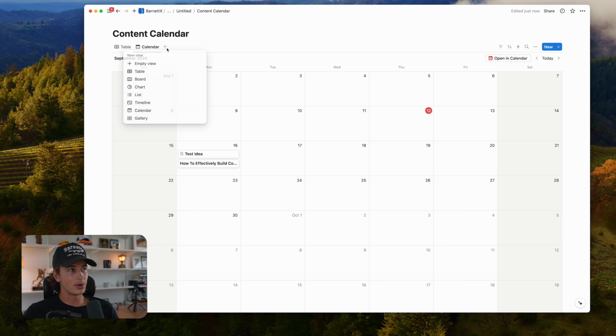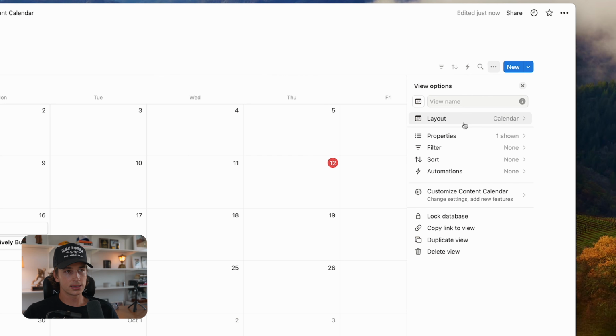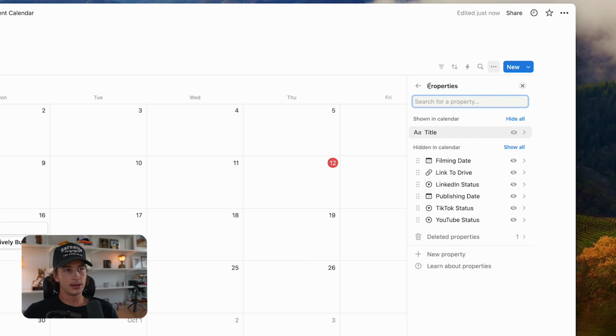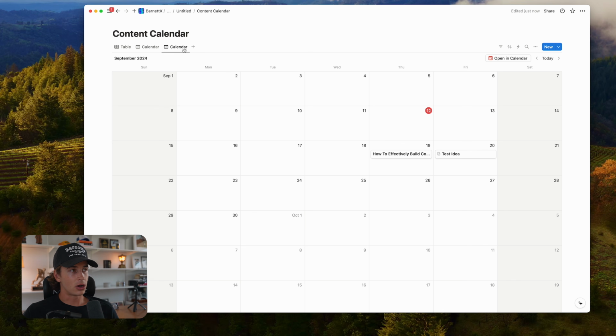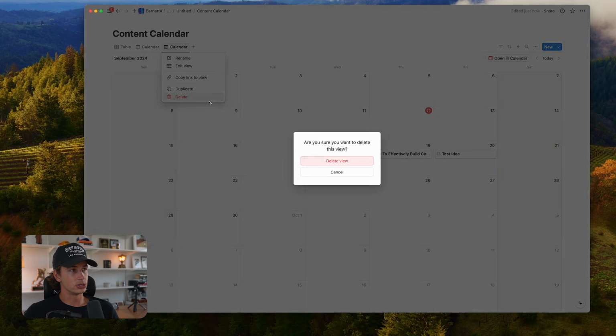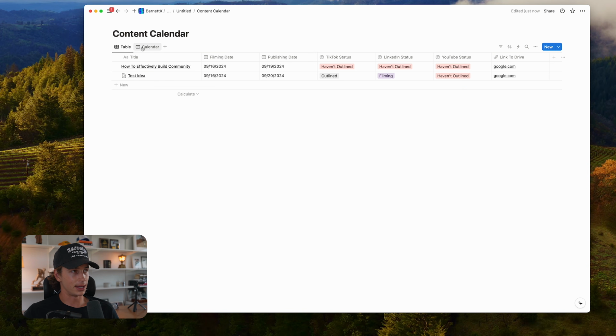If you wanted to add another calendar and go back to those three dots and have this one be the publishing date, now you have a content calendar for your publishing date. We're not going to do that one. We're just going to use 2 calendars on this one. So it's just going to be done by filming date. But all you need right here is just a table and calendar. So now you have this basic one done.